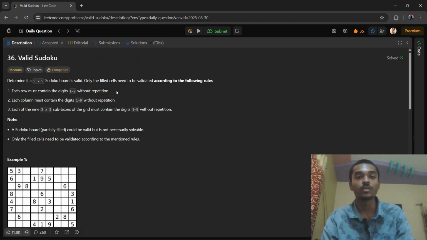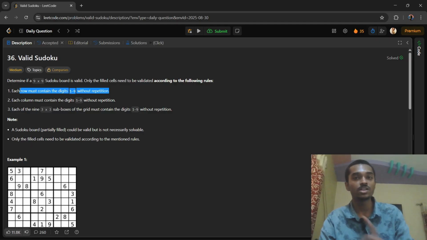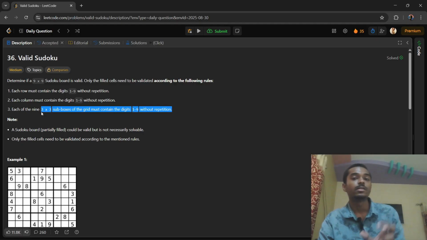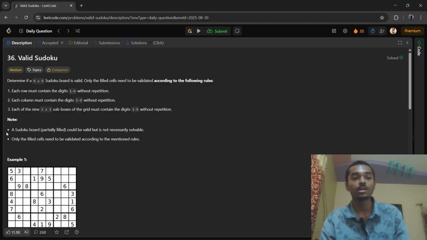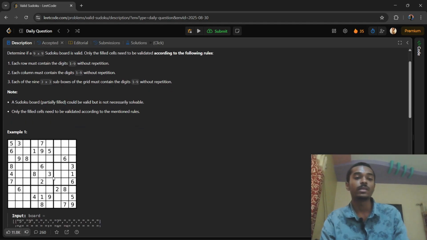A valid Sudoku is nothing but: in every row there must be digits from 1 to 9 without repetition, every column has digits from 1 to 9 without repetition, and every 3 by 3 sub-matrix block contains the digits from 1 to 9 without repetition. And there is also one condition: the 9 by 9 matrix is partially filled, and it is not necessarily solvable. We don't care whether the unfilled values are able to fit in there or not.